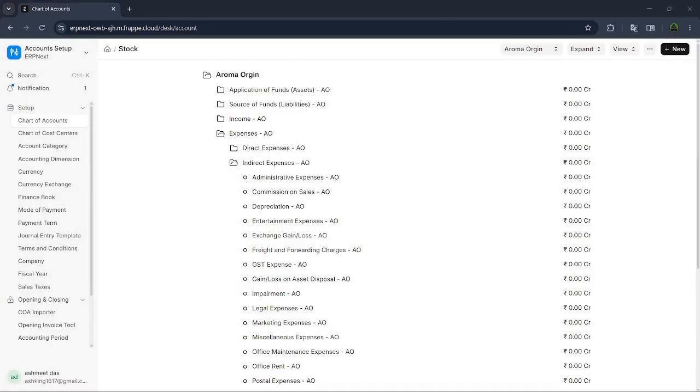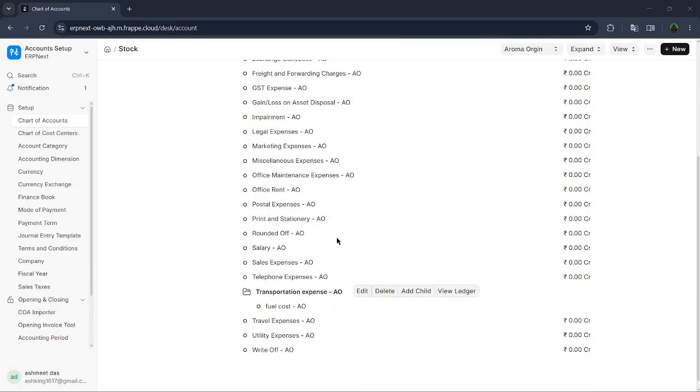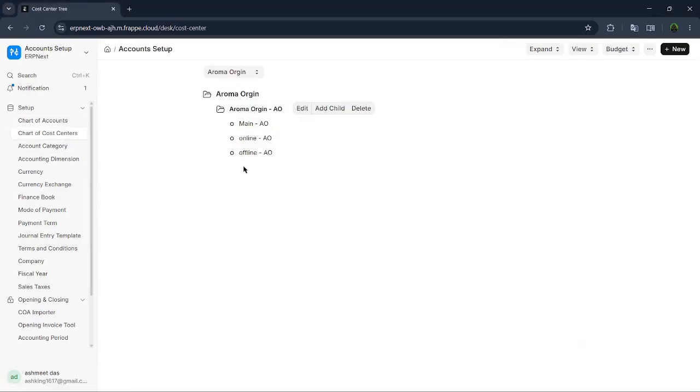Now, for a company that runs multiple stores in different locations, for example our company, we own an online website for selling, some offline stores, and a main office. If we keep track of accounts for each of these, it will make our chart of accounts very difficult to manage. So we use cost centers to keep track of this. We can create simple branches for it.